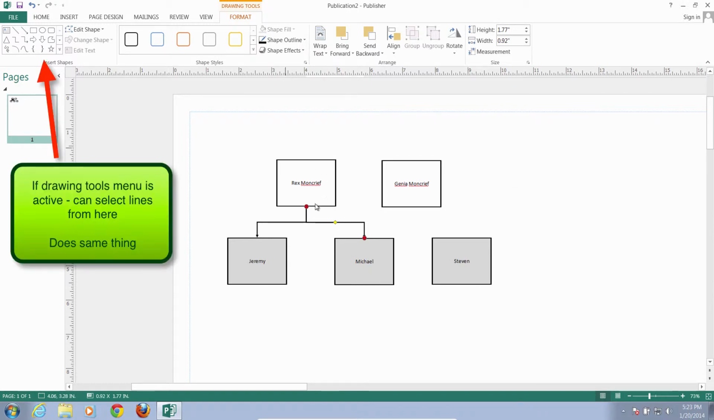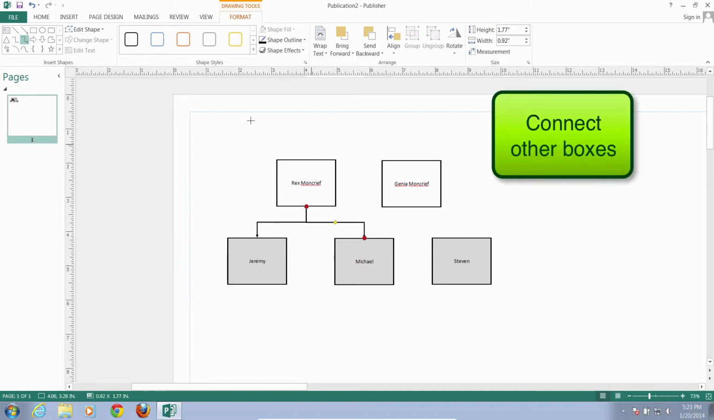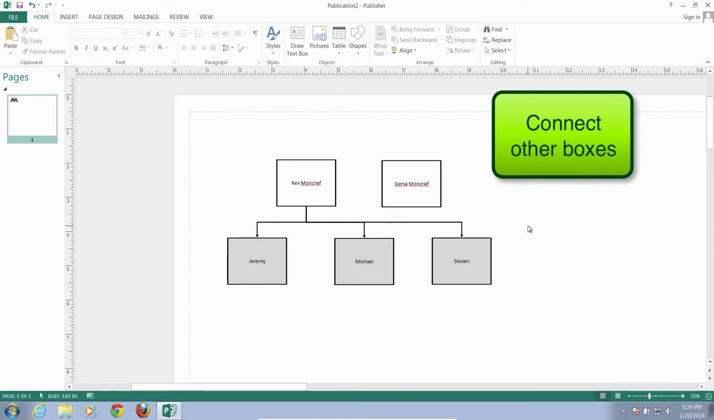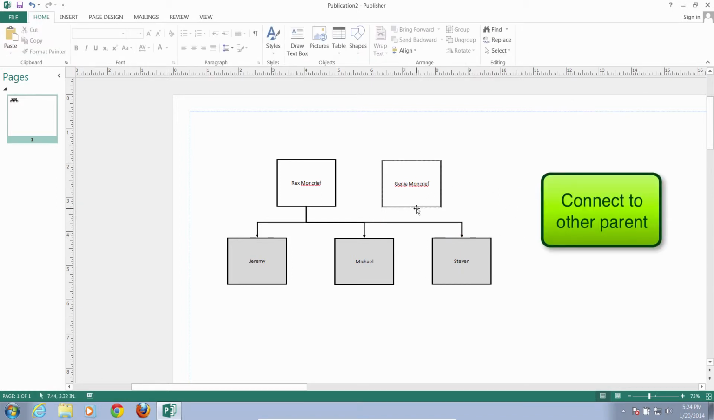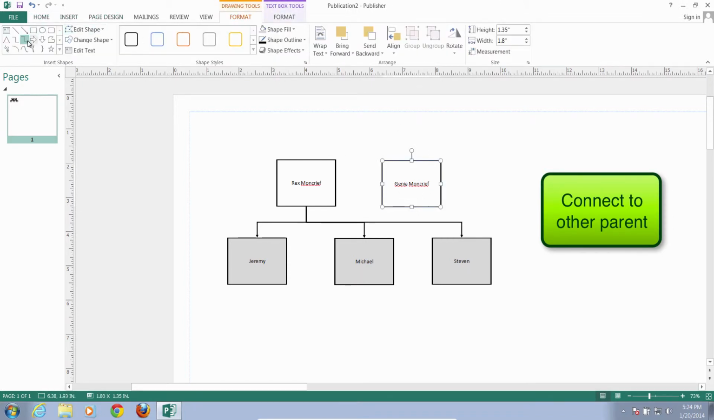Now, since I've got this arrow selected, notice it automatically puts me in my drawing tools, so I can just simply go over here and click on my connector. And again, I'm going to click and hold in the center bottom point of me and go over to the right, and I'm going to connect Stephen as well. Now, I also want to go ahead and connect Gina. I'm going to connect her to each of the three as well.